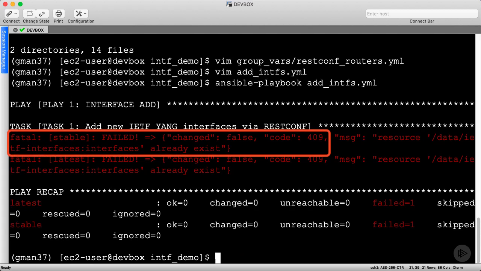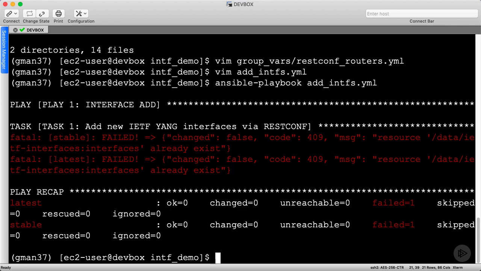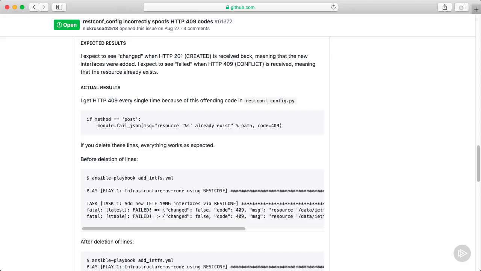The playbook fails with an HTTP 409 code, which is the same code we saw in the previous module when we tried to add the same static routes twice. The error message reports that the interfaces already exist, but we know that is false. This is an Ansible bug, so let's check out the issue I submitted. This is a detailed write-up, so I'm focusing on only a small section. We should have seen an HTTP 201 indicating changed, but got a 409 conflict instead.